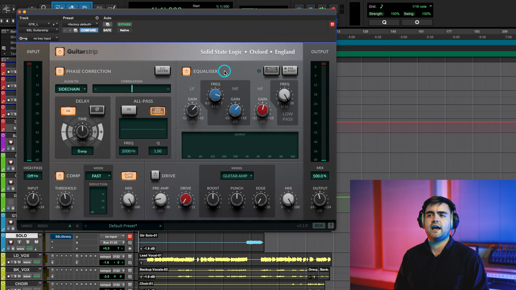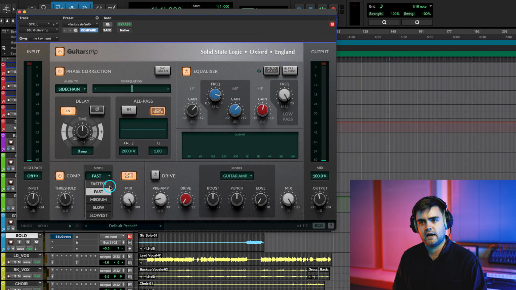To our right, we have our EQ. Now, this is a simplified version with a few bands, but it's a great chance to kind of dial in that tone from your recordings. The bottom left, we've got our compressor. Again, another simplified rendition of our compressor looking into thresholds. We've got a selection of different kind of attacks, auto gain, and also our mix knob.